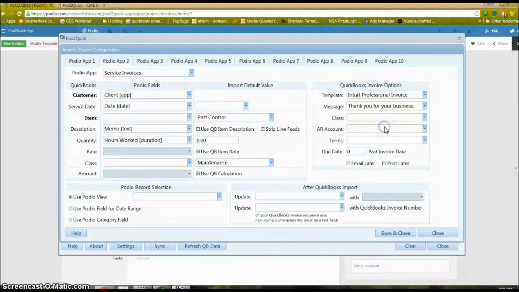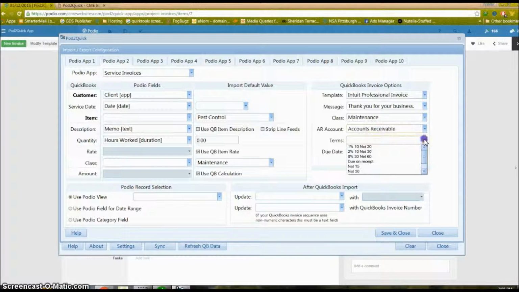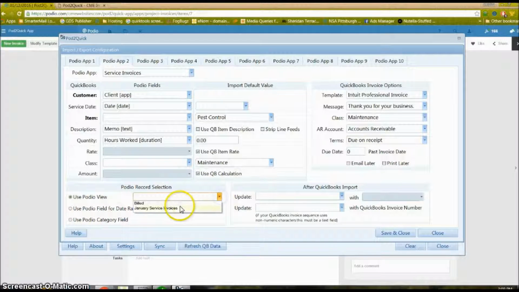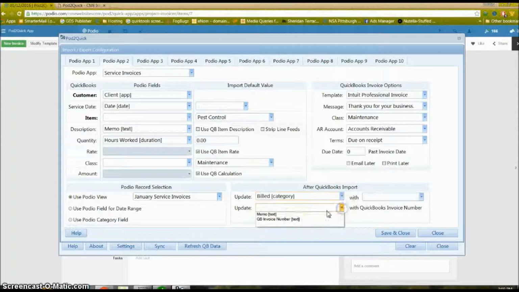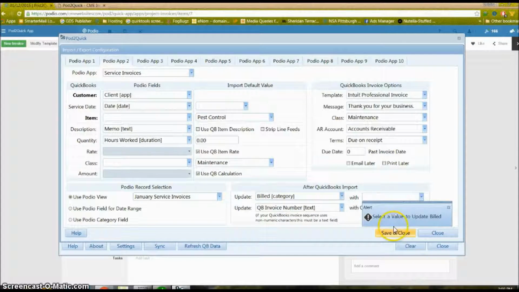Again, you can choose QuickBooks invoice options that can be different for each app. We will again use the Podio view for January services invoices. Review your settings and then save and close. We get an alert that we forgot to add a value to update bill. Fill that in and then save and close. That's it for the one-time setup.